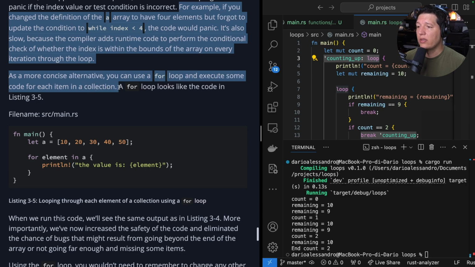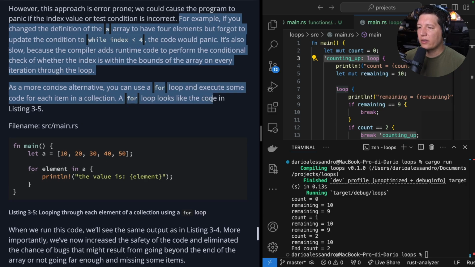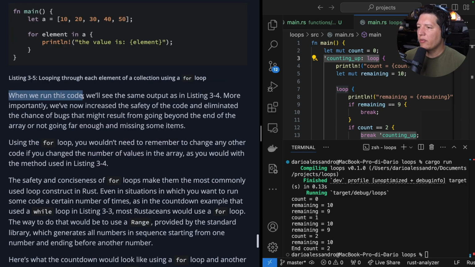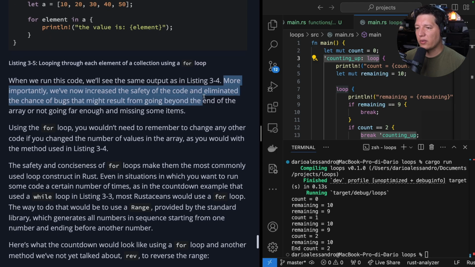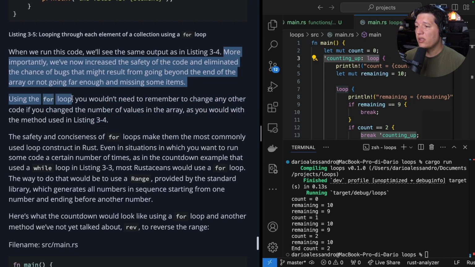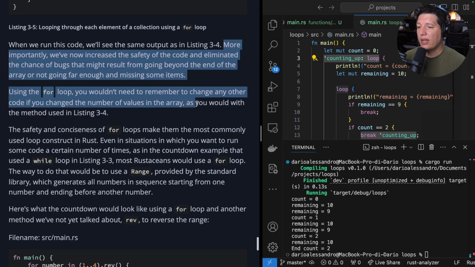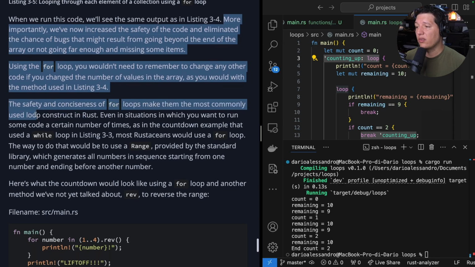As a more concise alternative, you can use a for loop and execute some code for each item in a collection. A for loop looks like the code in listing 3.5. When we run this code, we'll see the same output as in listing 3.4. More importantly, we have now increased the safety of the code and eliminated the chance of bugs that might result from going beyond the end of the array or not going far enough and missing some items. Using the for loop, you wouldn't need to remember to change any other code if you change the number of values in the array, as you would with the method used in listing 3.4.